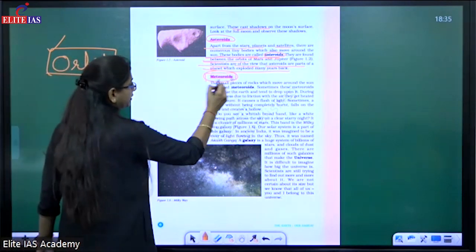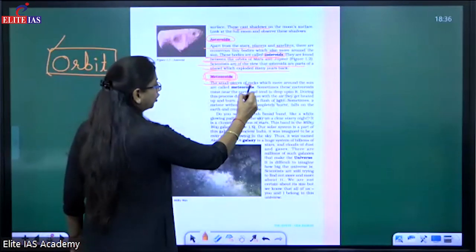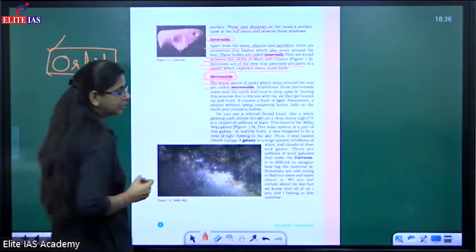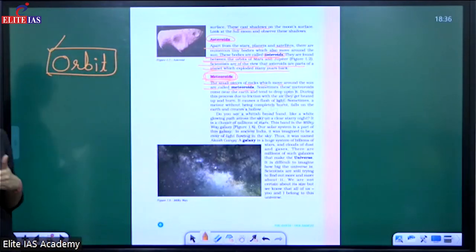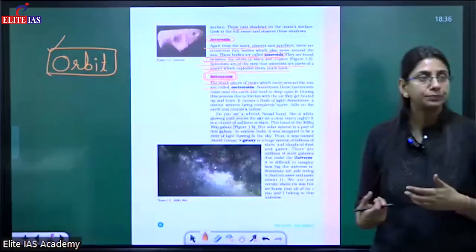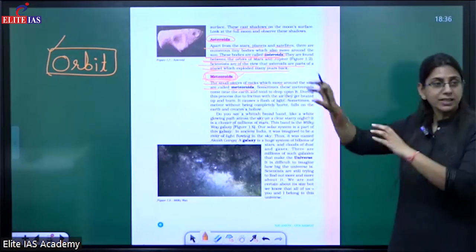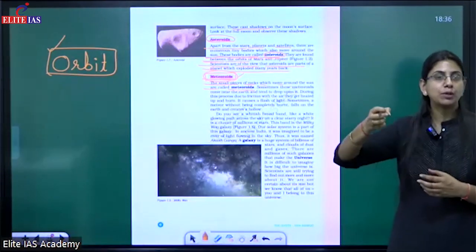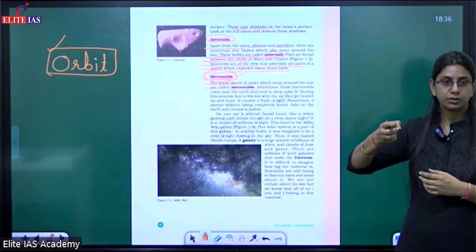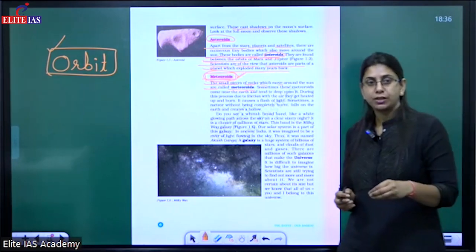Now, meteoroids. Small pieces of rocks which move around the sun are called meteoroids. Okay, the ones that come to earth, okay, you often see them, right? Meteors, right? See, when these meteoroids enter into the atmosphere of earth, they are known as meteors, right? And when they reach, what happens?